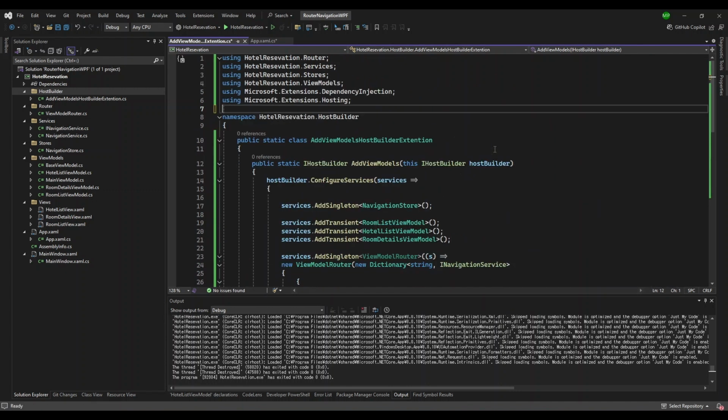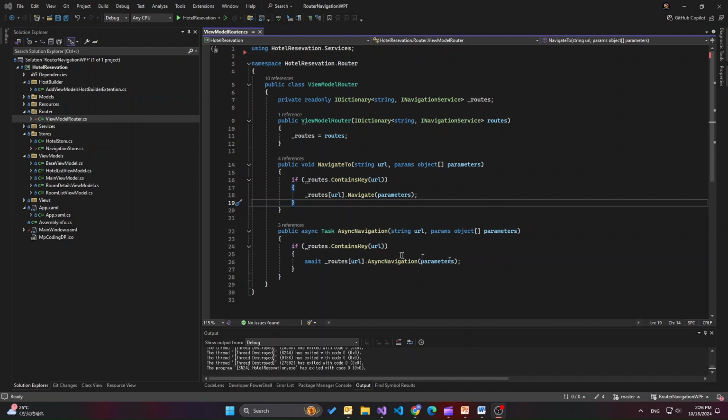In the next video, we'll explore asynchronous navigation with our central router and learn how to pass parameters between ViewModels during navigation.